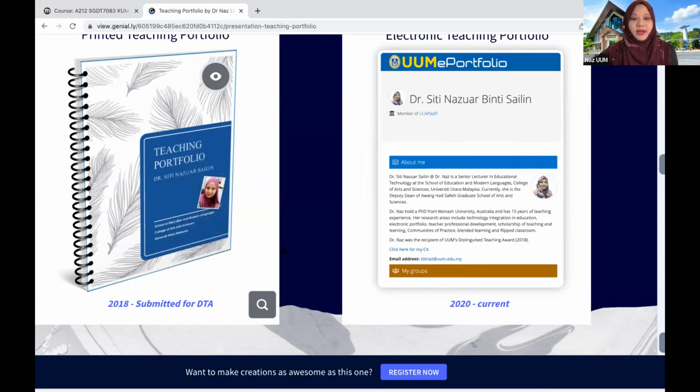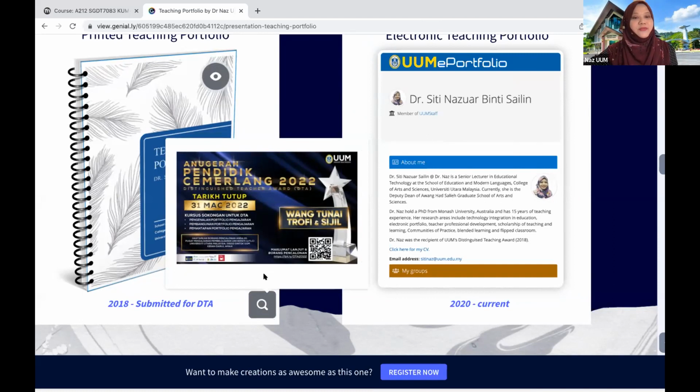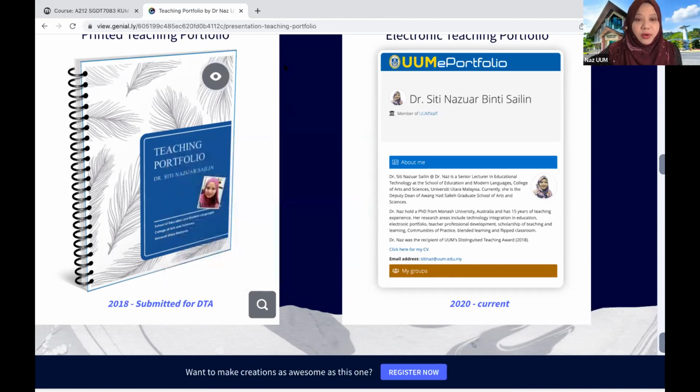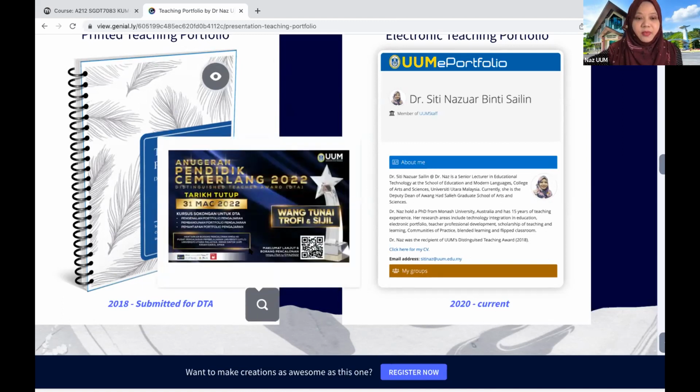Because if you are just focusing on the Mahara for the KPI, I think this is still good. It's a good start, where we can actually develop our evidences. And from those evidences, we can put them into the teaching portfolio, and inshallah, we try to submit for the DTA. So don't worry, there is still time. Tarikh tutup 31 Mac.